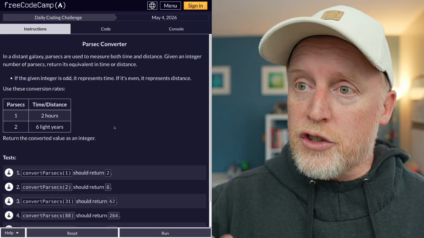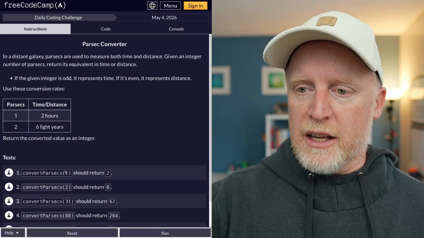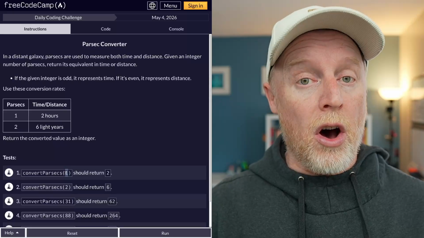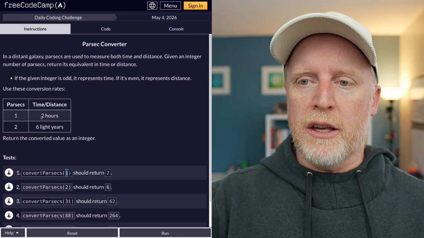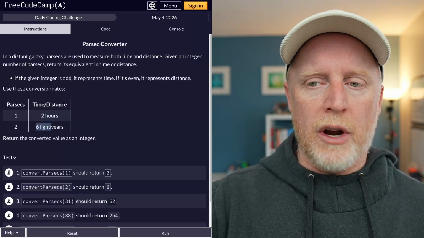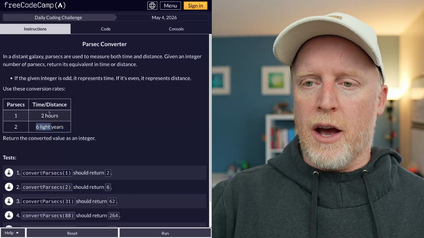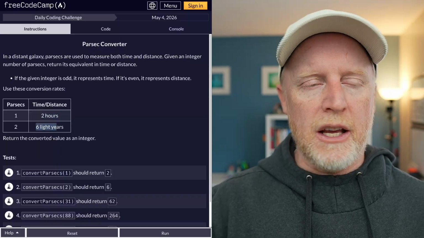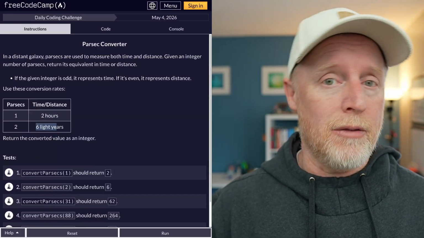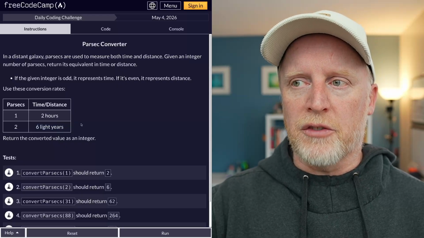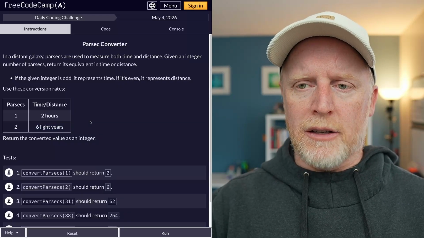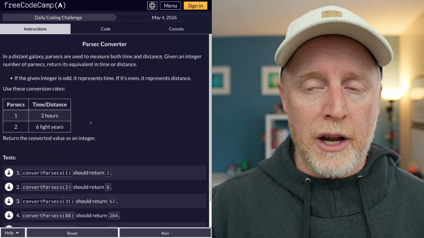Hello team, today's challenge is Parsec Converter, where we're given a number, and based on if it is odd or even, we calculate a time or a distance. The time being in hours, the distance being in light years, which is kind of weird, right? I don't know if parsecs actually work like that, but some very weird code going on today.